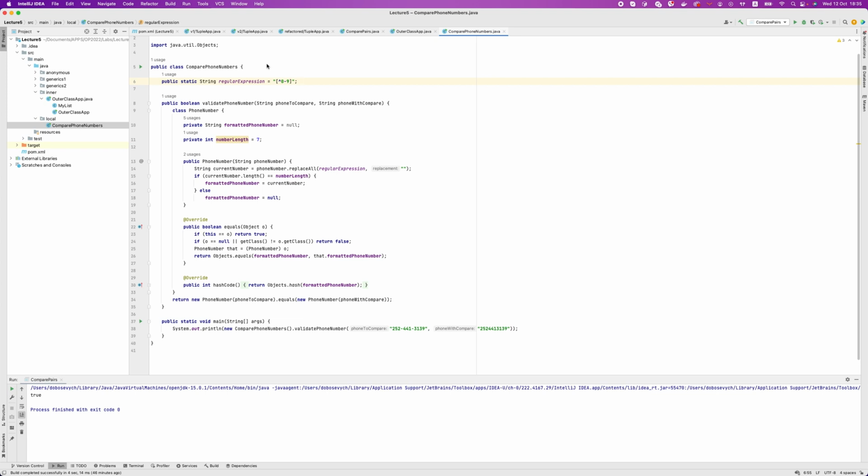Suppose you have a method and you want to define a class within that method. So this definition would be a local class. Let's take a look at the example. We have a validate phone number method that receives two strings as input, and within that method we defined a phone number class.